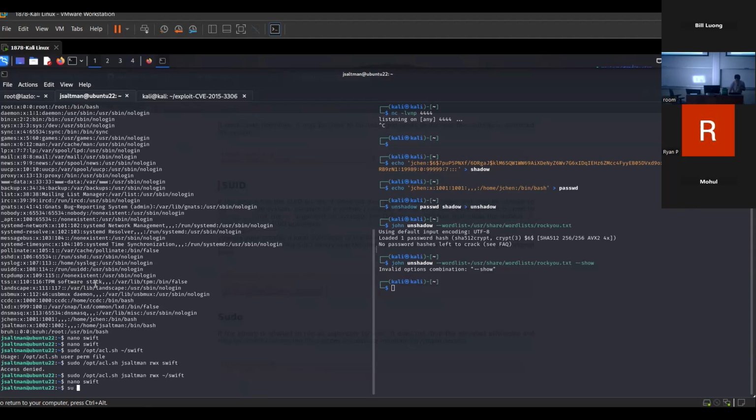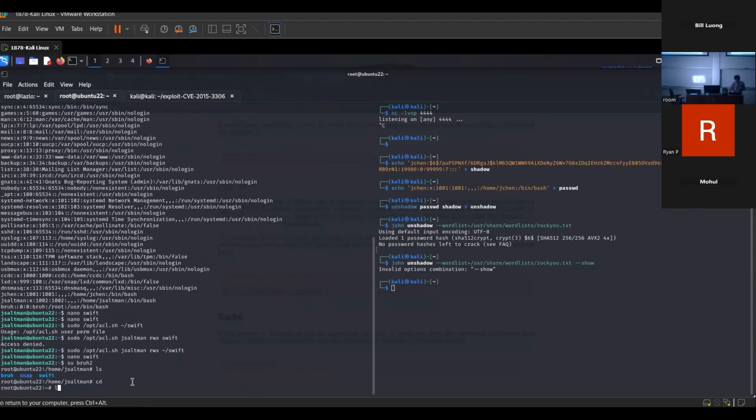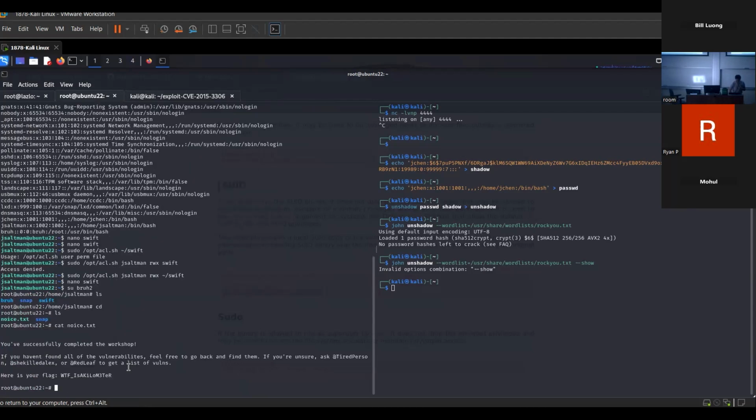So then if we switch user to the Bro2 user, we see that we become root. And then we go to the home directory and cat the notice.txt, we see that we get the flag, what is a kilometer? But yeah, that's basically the environment. There are a little bit more complex vulnerabilities, but we're a bit lacking of time. So yeah.